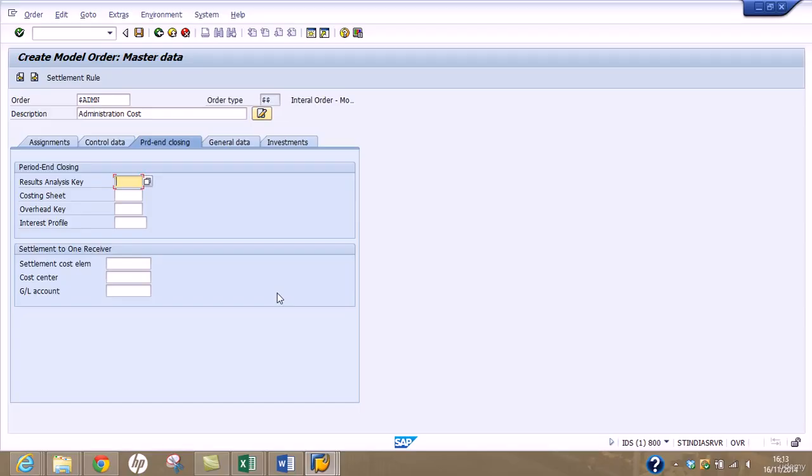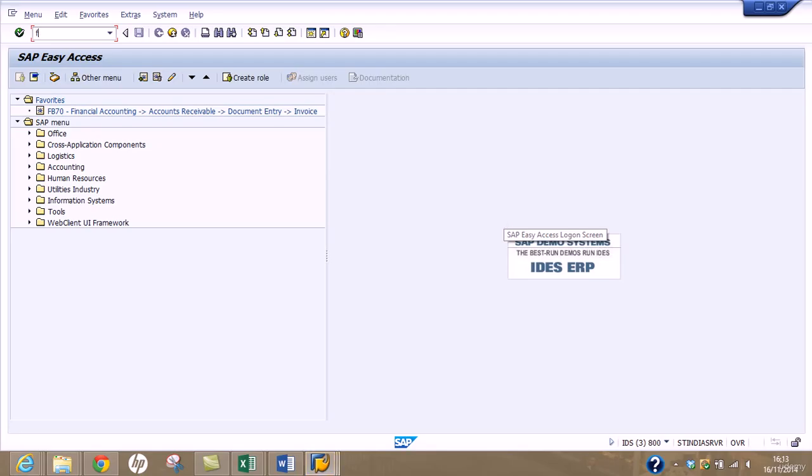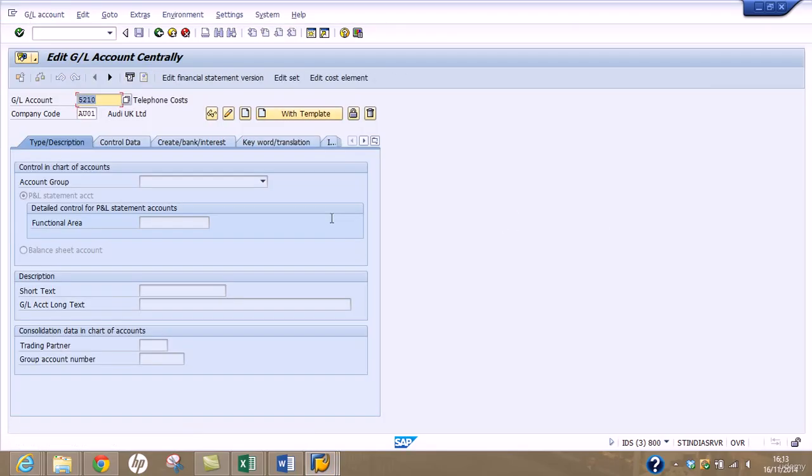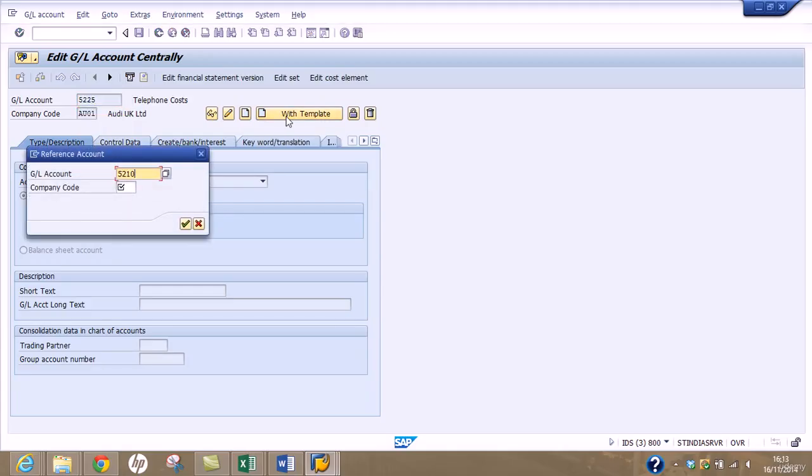So what I will do, I will go into the first GL account. Do you think we have administration cost, travel expenses, or any GL account? We don't have it. So at this stage I will go and create the GL account, FS00. So let's choose 5225, create with the template of 50 to 10.